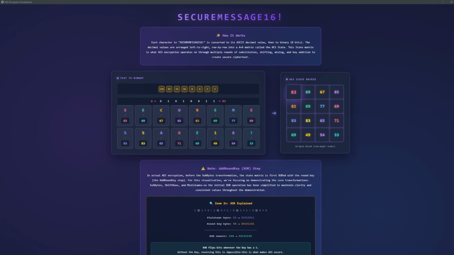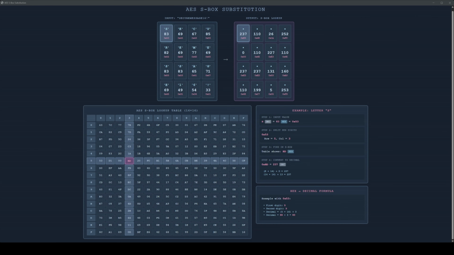And going forward, we will be using just this grid that we have here for "secure message" for a little clarity. But do note that initially, from the start, this will be XORed and changed. Okay, now we're going into round 1.